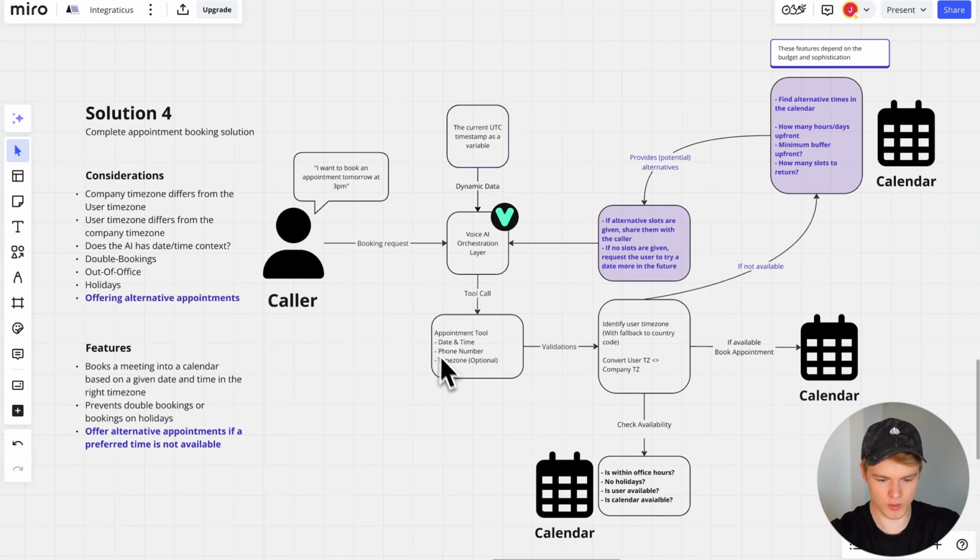But let's just go over the workflow and how that actually looks. So we have the exact same workflow as before, except that during the validation step and basically after checking the availability, if the chosen or the preferred time of the user is not available, we literally make another request to the calendar and we check a couple of things for an alternative time.